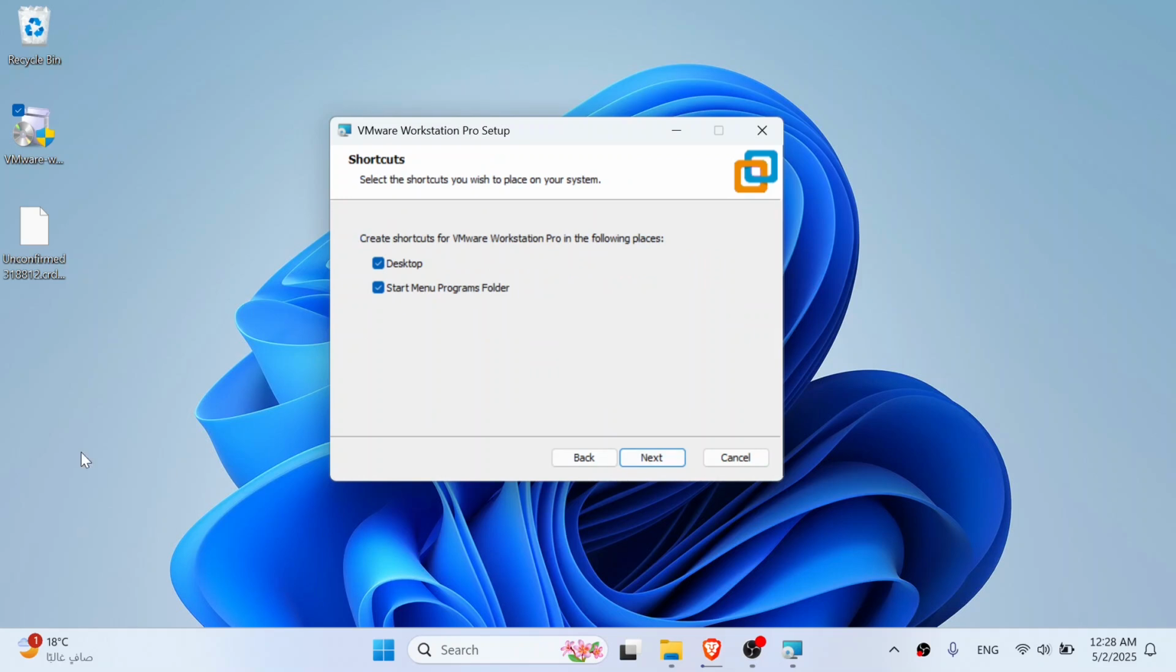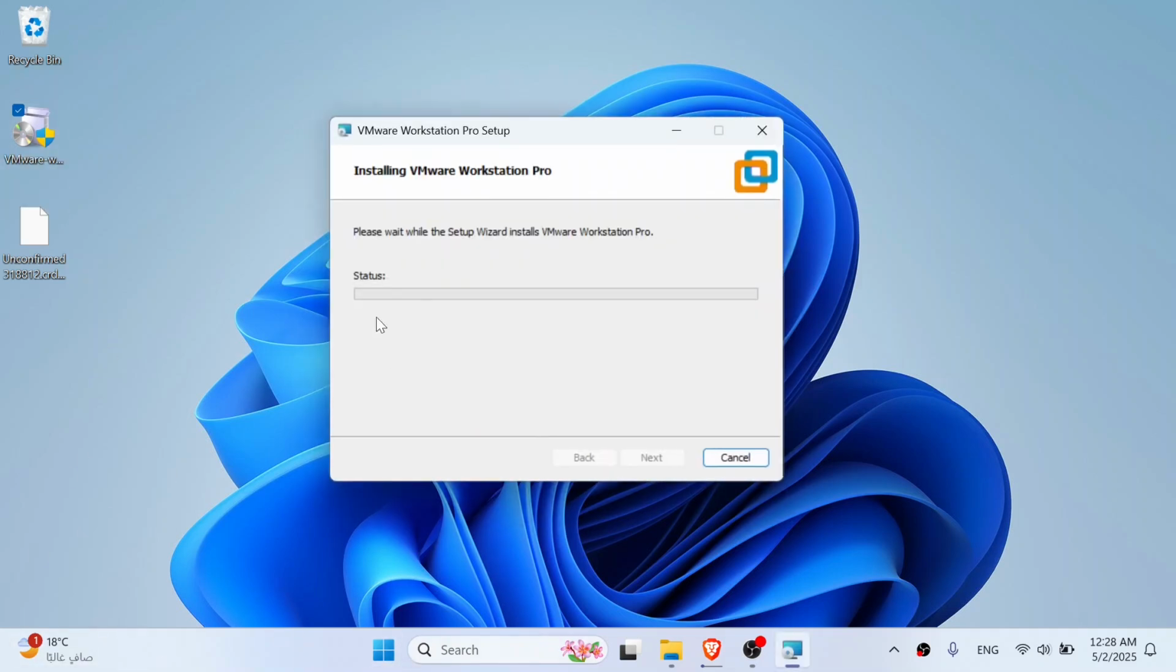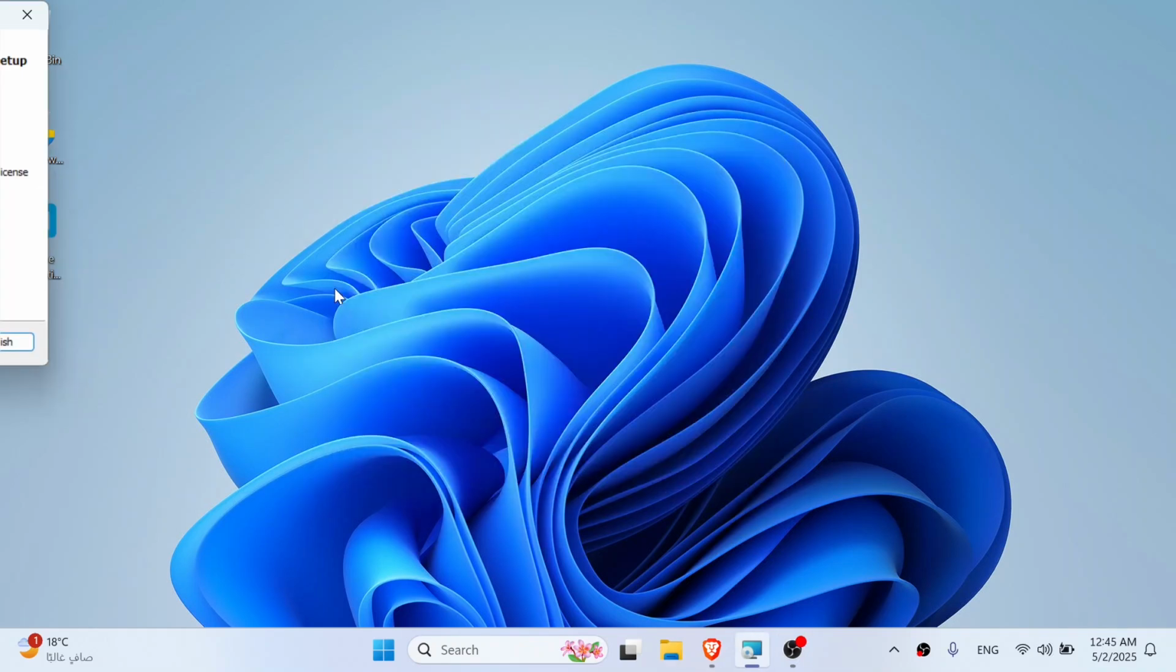Click on next, add those to the desktop and start menu, it's up to you. Click on next again, click on install, and give it a couple of seconds. Alright guys, so give it some time and it's going to be done. You can just go ahead and click on finish.